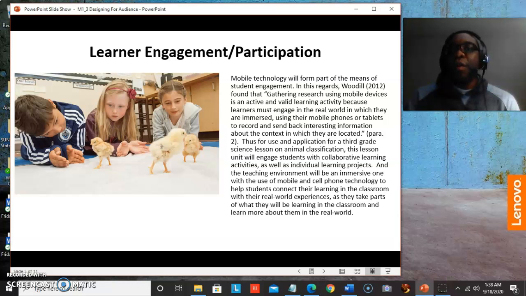As far as learner engagement and participation is concerned, mobile technology will form a part of the means of student engagement. In this regard, Woodhill 2012 found that gathering research using mobile devices is an active and valid learning activity because learners must engage in the real world in which they are immersed, using their mobile phones or tablets to record and send interesting information. Thus, for use and application for a third grade science lesson on animal classification, this lesson unit will engage students with collaborative learning activities as well as individual projects.